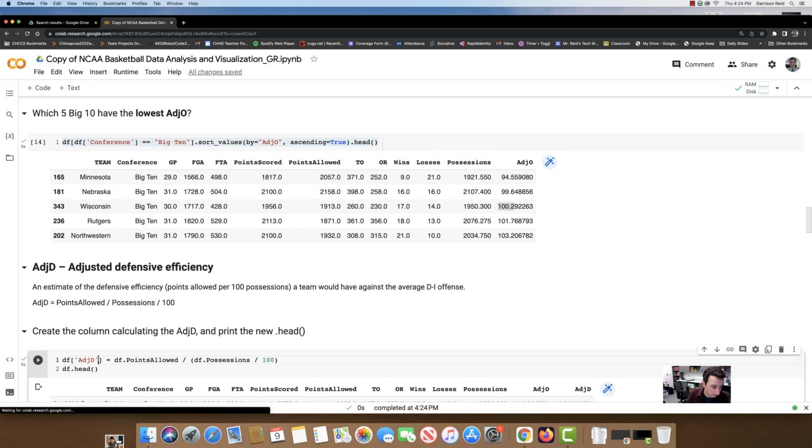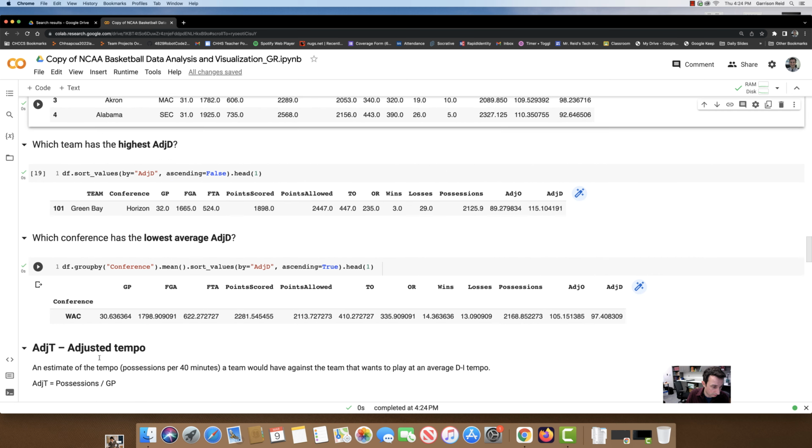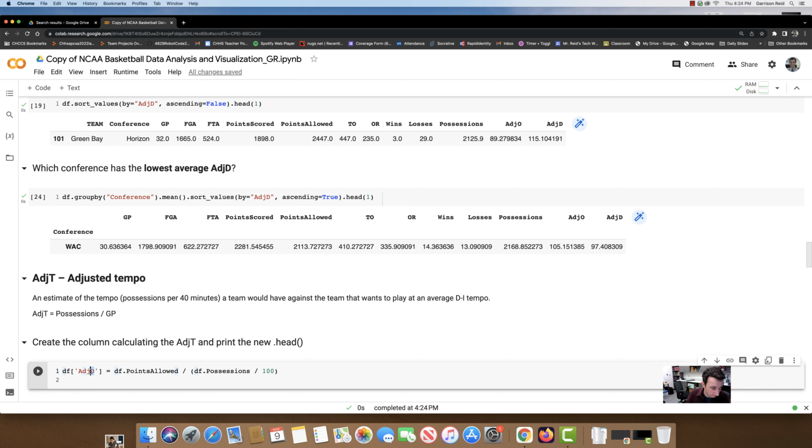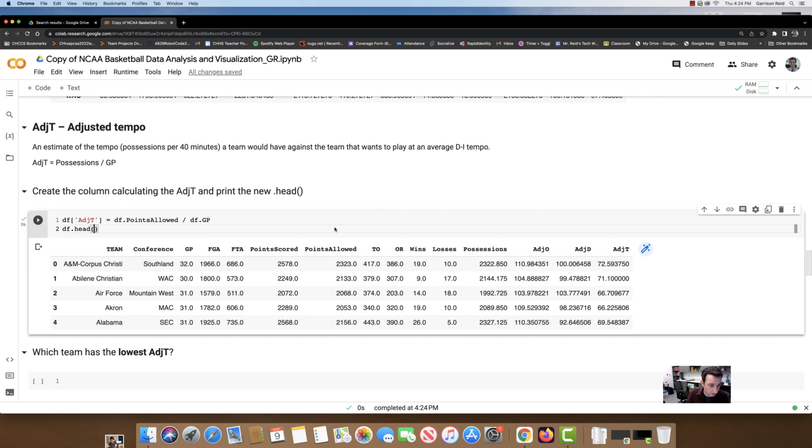So adjusted tempo is equal to possessions over df.gp. And I can get rid of this part. df.head. I see a column now, adjusted tempo.